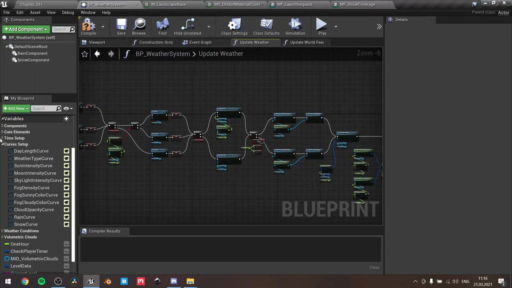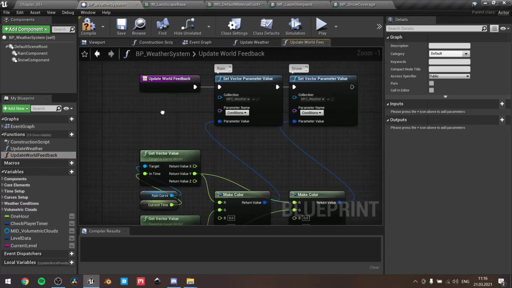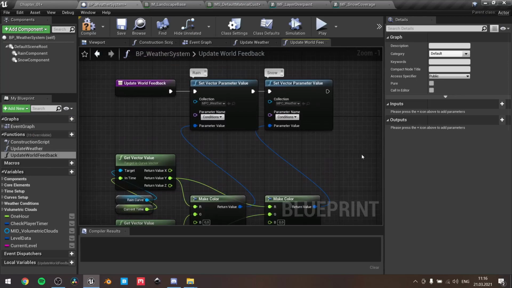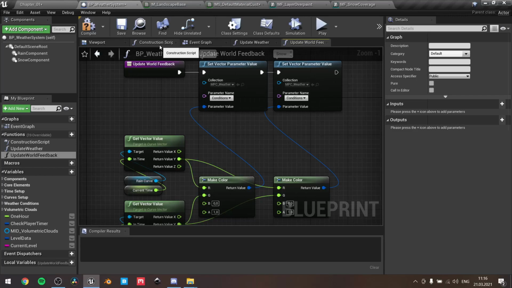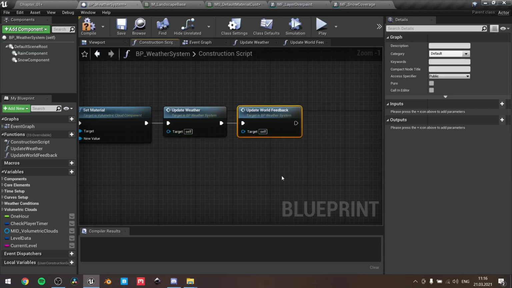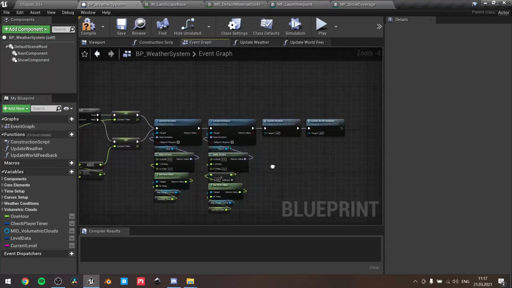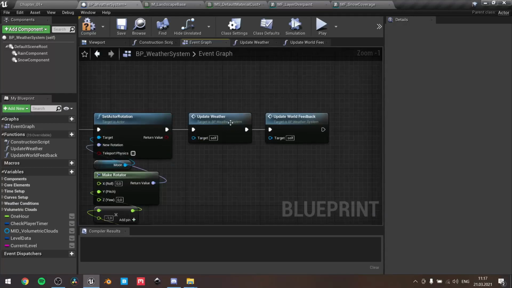now we need to create another function. I call this function update world feedback. It looks like this. It doesn't need to have any sort of inputs or outputs. It just needs to be executed under our construction script here, right after update weather. The reason we use it in the construction script is so we can change our weather during level construction, to see the changes immediately and to see if it suits our needs. And also under the event graph, when the event tick logic is executed, also right after update weather here. So update world feedback.